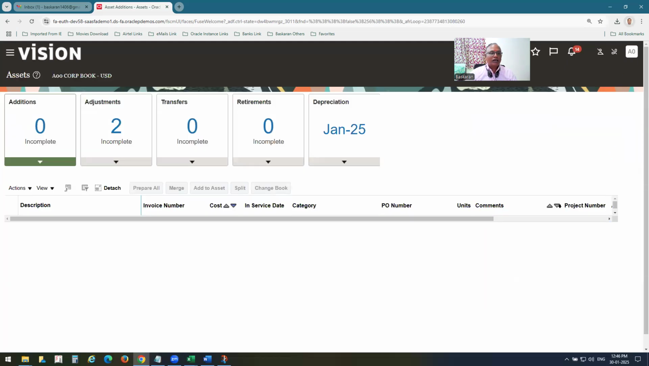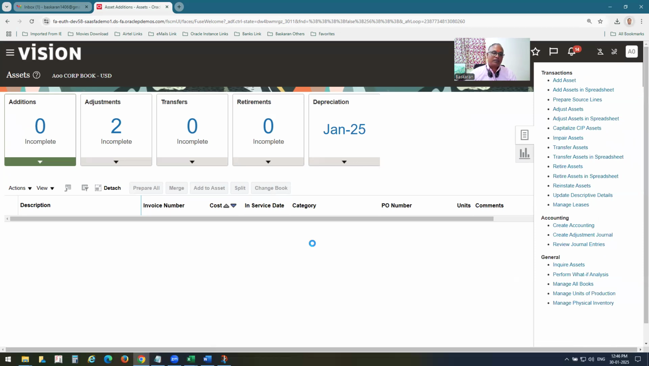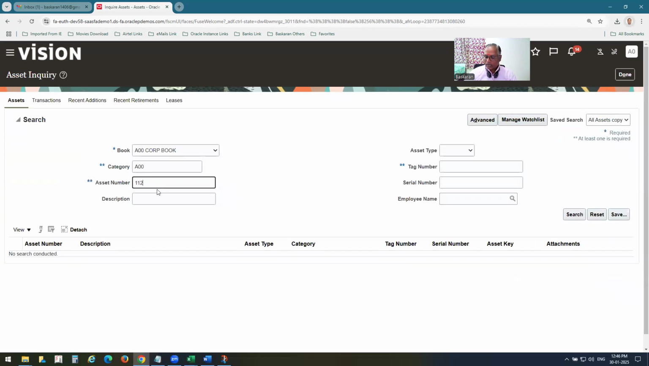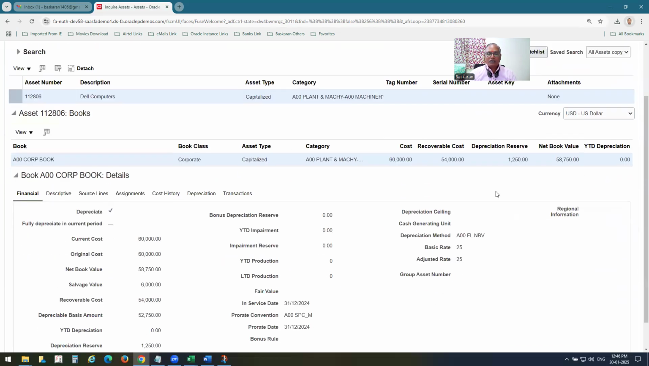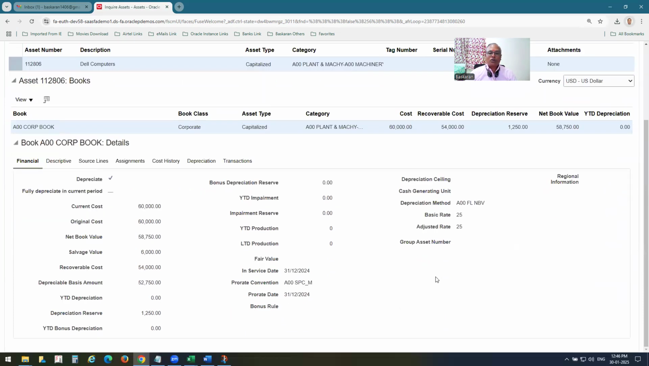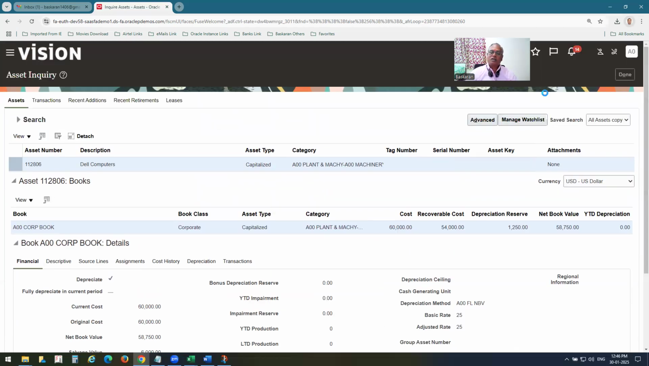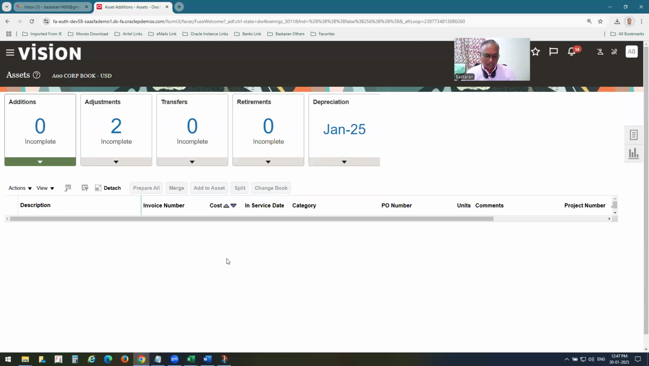Task panel, and then inquiry of asset 112806. It's changed to our machinery. So machinery means what is our account code? Everything will be inherited, but unfortunately, for machinery we are using production based depreciation. But if you see this particular computer, it will go with the existing flat NBV only. If you are looking for a depreciation method to be changed for that particular asset also, we can use another method. So the next one I'm going to explain is called changes.